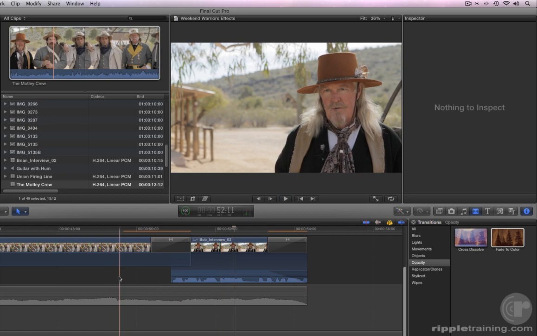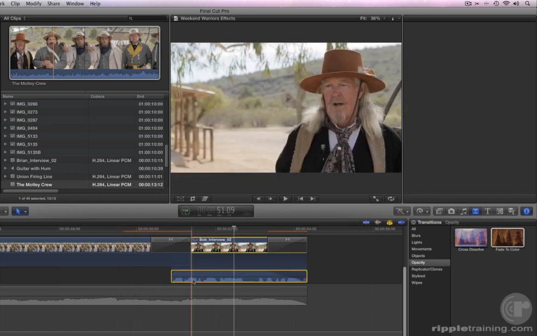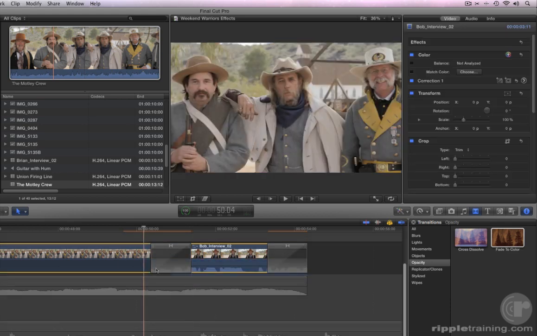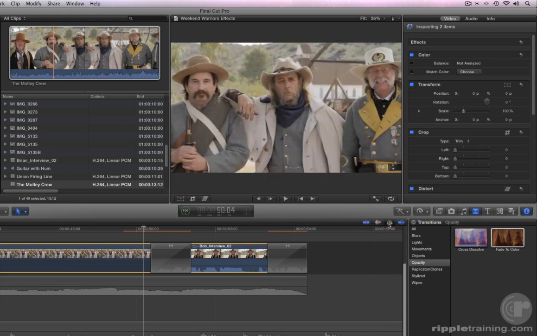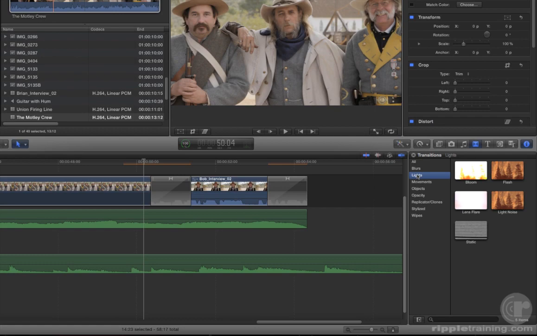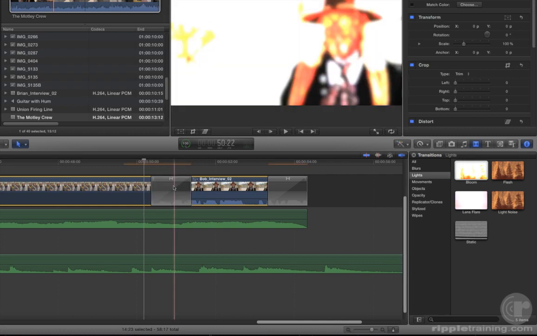When you're finished, double-click the waveform to hide the audio and turn soloing off. Now let's replace this transition with another one. Select the Lights category. These transitions were created using Apple's Motion. Drag the bloom transition out of the media browser and drop it onto the wipe transition. When you see the transition turn white, release your mouse.